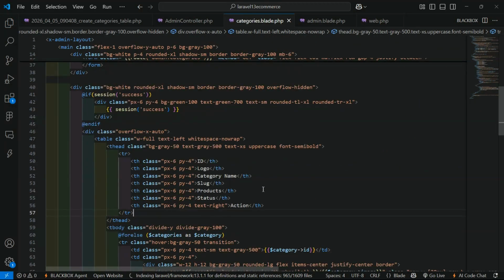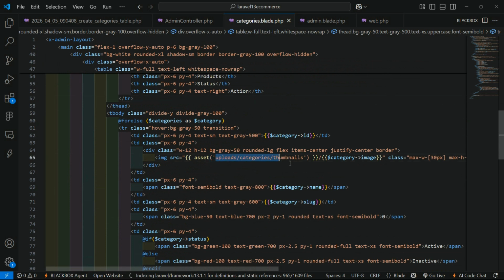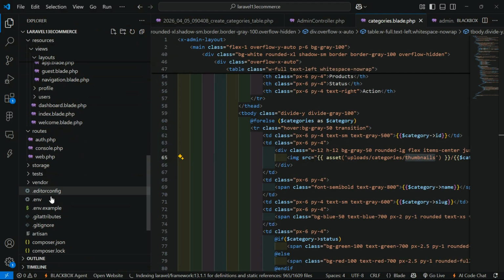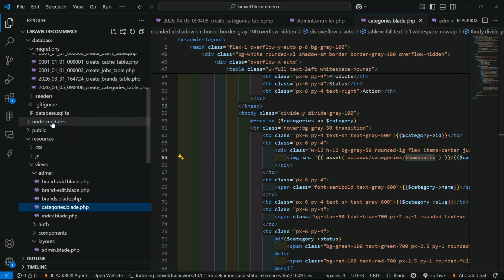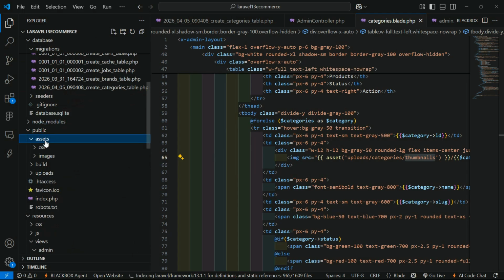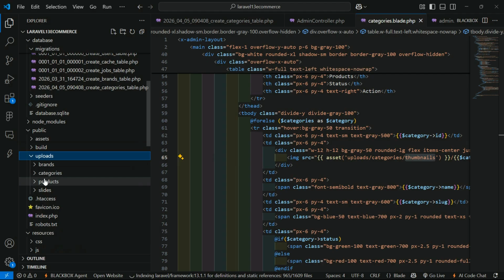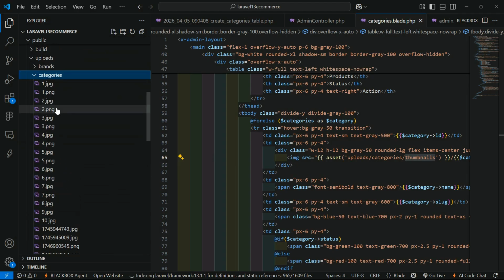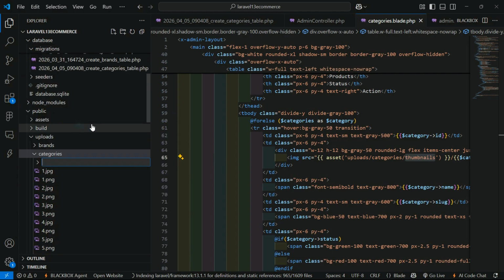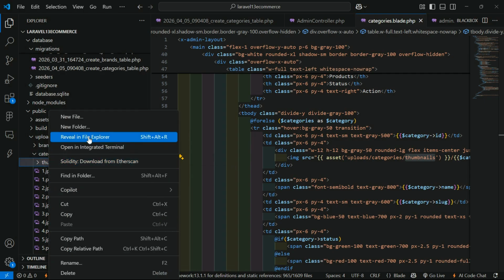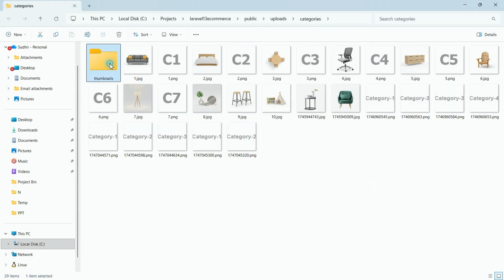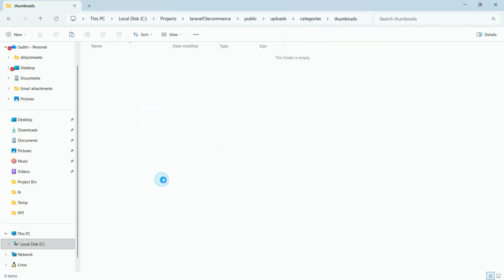Alright, and do one more thing, let's check this path uploads categories and thumbnails folder name. Go to the public folder, then uploads, categories, and here inside the categories folder let's create a new folder. Right click, new folder, and folder name which is thumbnails. Now open this folder, right click and reveal in file explorer. Okay, thumbnails folder. Now let's copy one image inside this folder, so just copy this one and paste here.